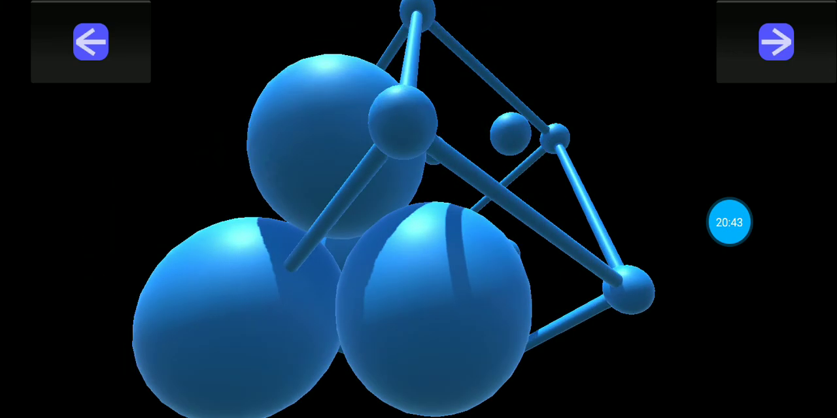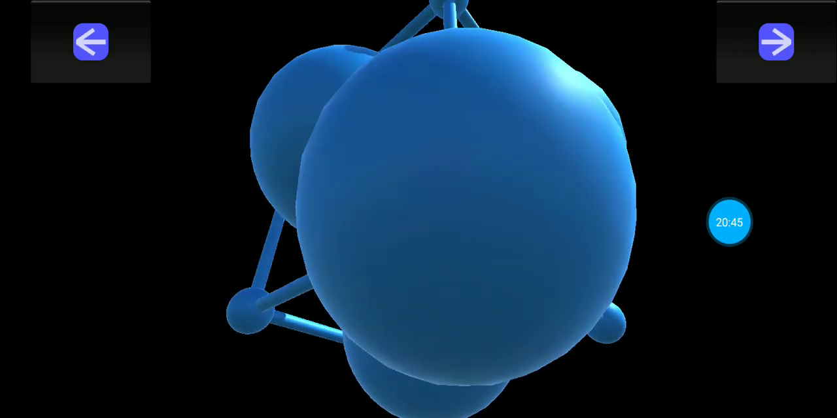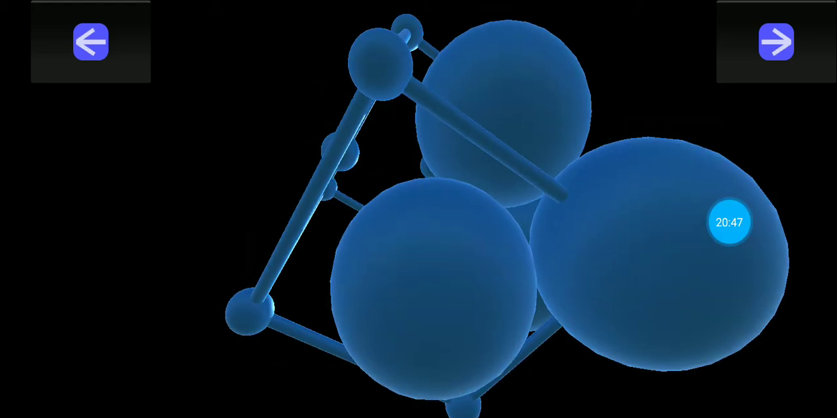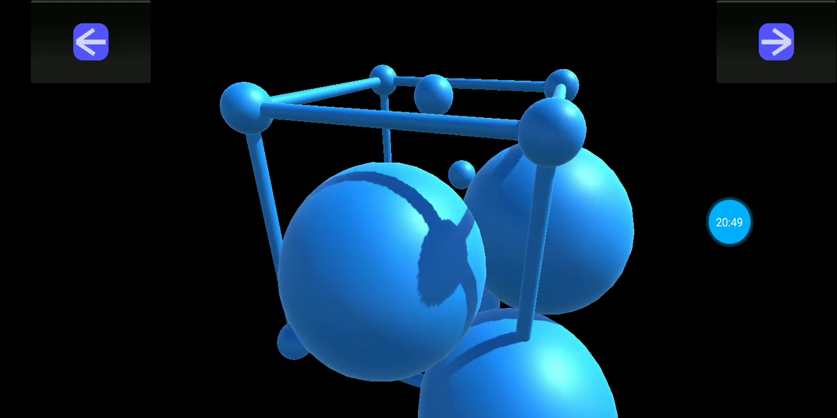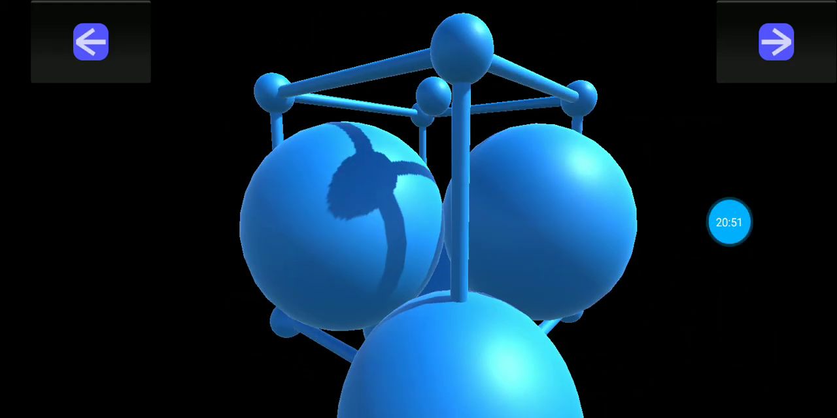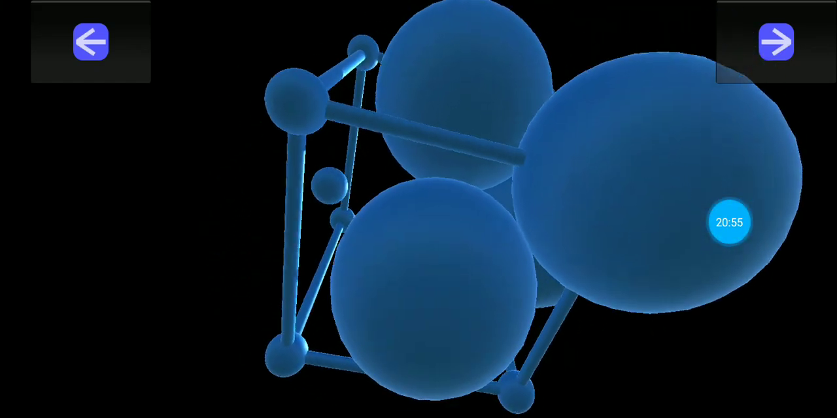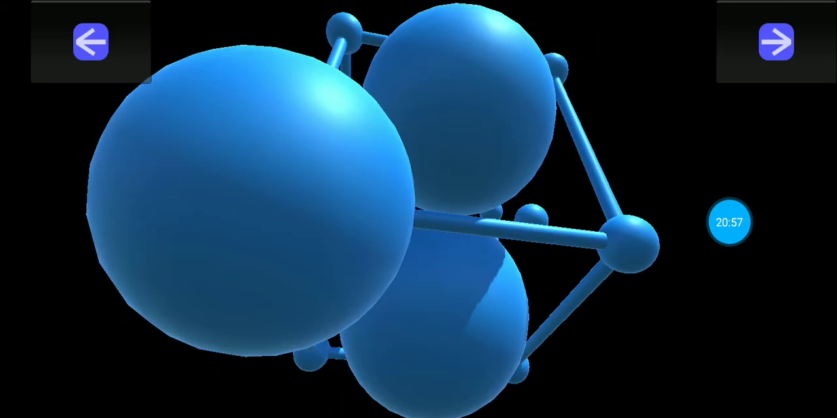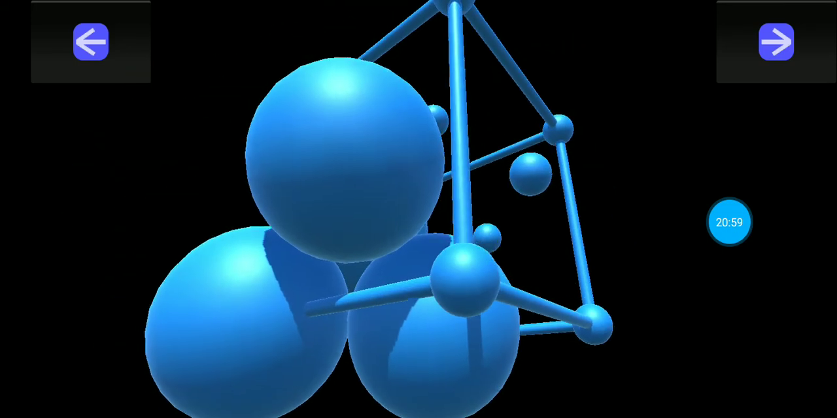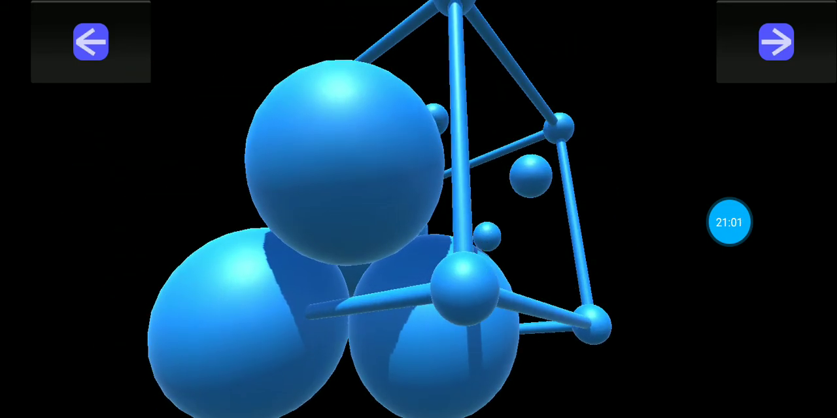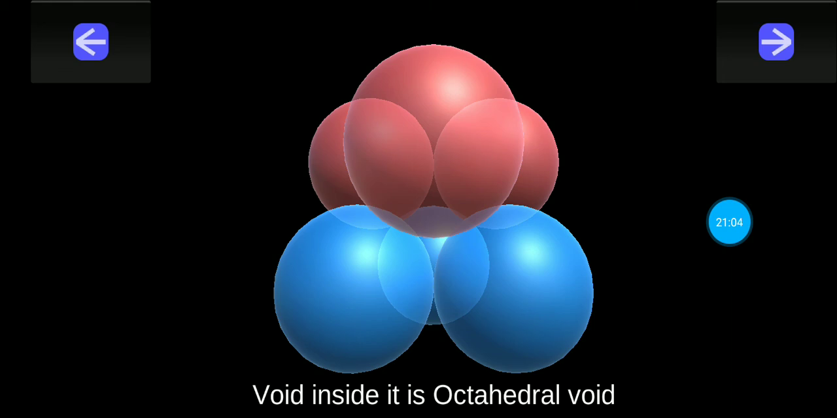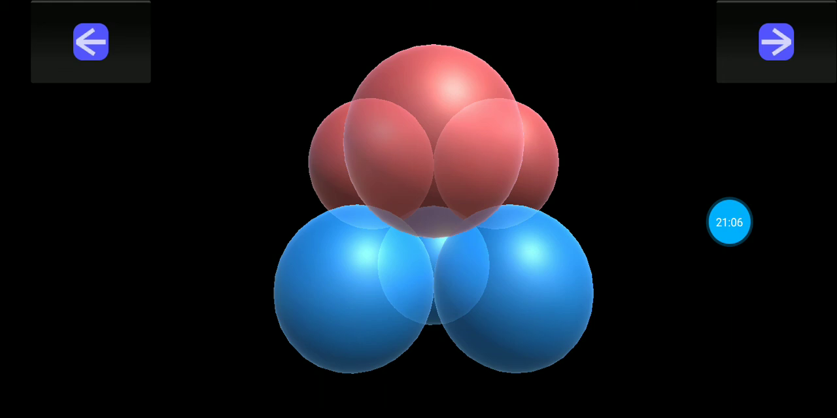If we consider these 4 big atoms, then again we see a tetrahedral void. See, this hollow space is tetrahedral void. See it from another angle as well. Hollow space is tetrahedral void. See it from this angle. Hollow space is tetrahedral void. So this is how we see the hollow space, which is called tetrahedral void, for an FCC structure, face-centered cubic structure.